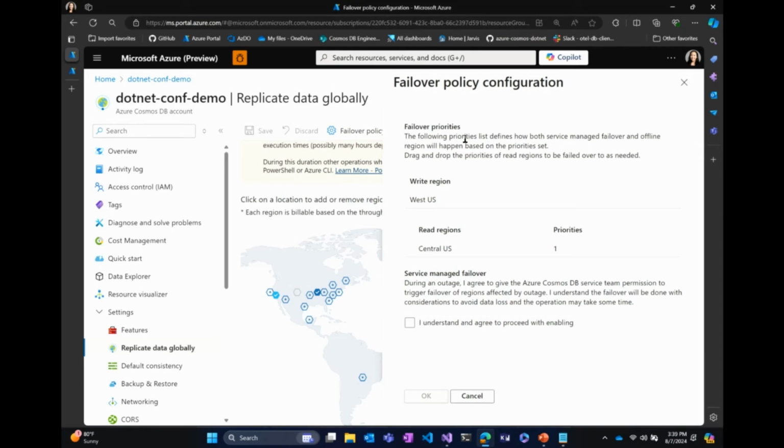Here you can see I have my write region in West US. This is my primary region. And I also have a read region. I only have 1 read region, so the priority is 1. But if I had multiple read regions, you could configure the priority here to determine for yourself what the failover priority is in this application. I also want to call out this checkbox here, which is service managed failover.